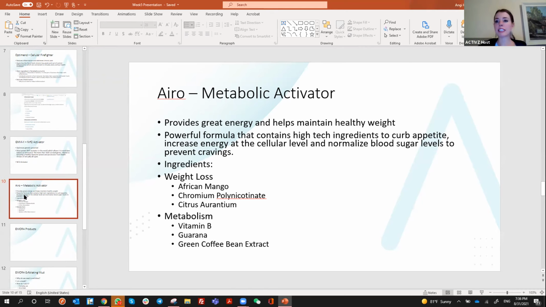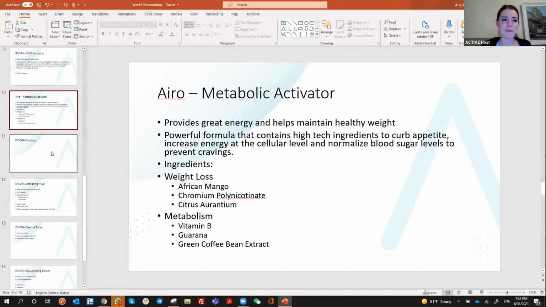So you're not going to have this increase of energy and then all of a sudden this sudden crash. You're going to have this nice steady level of energy that it provides. So that's an important thing to talk about. And I'm going to kind of speed this up because we're at 36 minutes already.